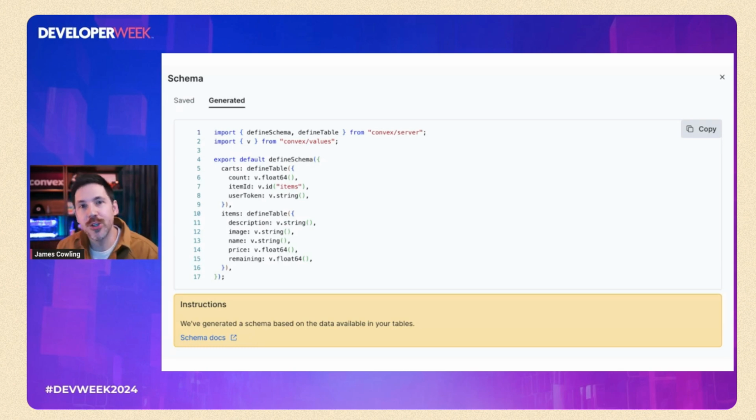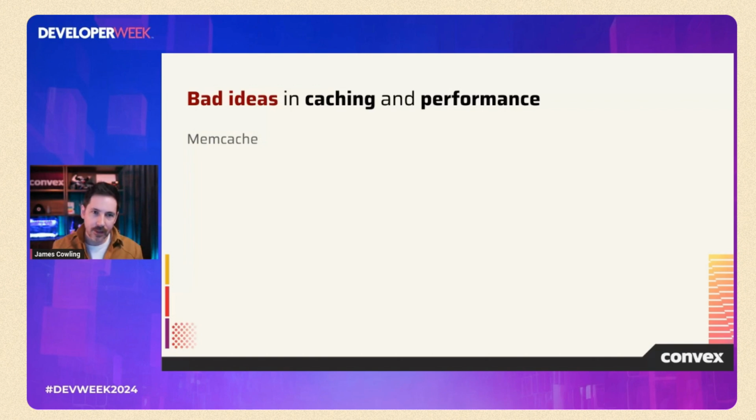End-to-end typing allows you to forget about talking to tables that don't exist or data that doesn't match a schema, and it allows you to develop as quickly as you would with a regular TypeScript app, because that's what it is. It's a regular TypeScript application.